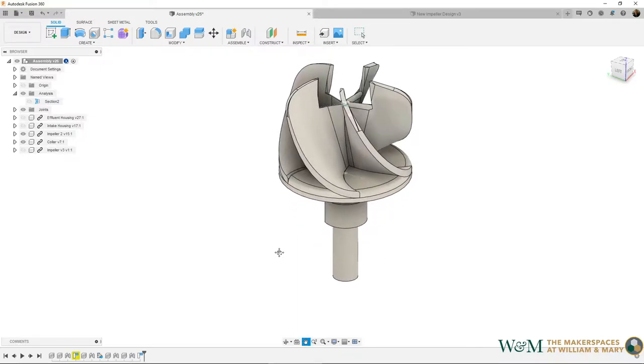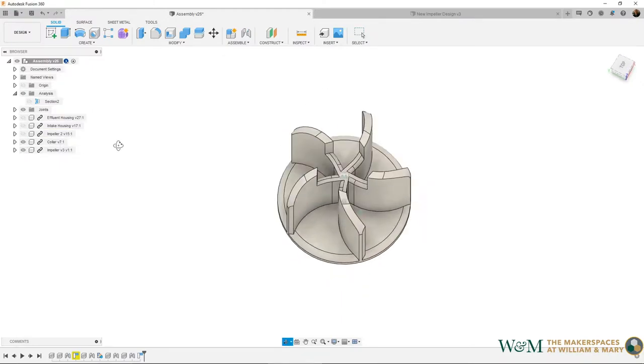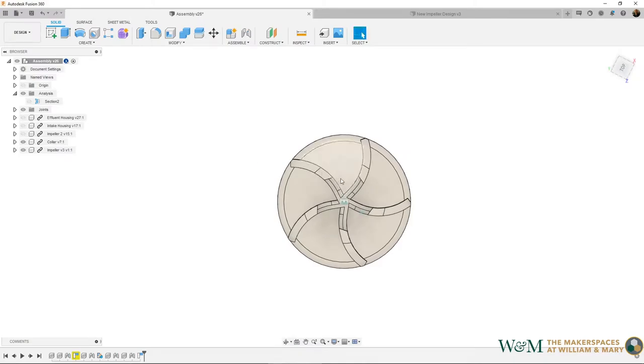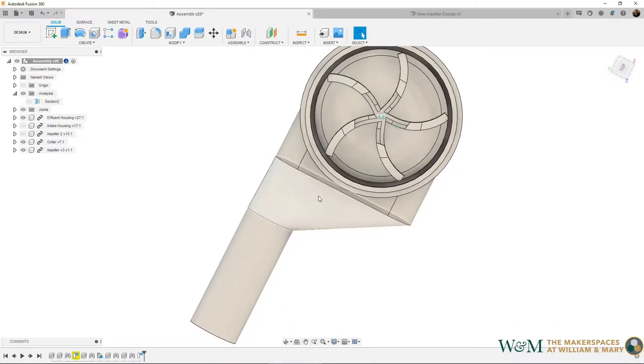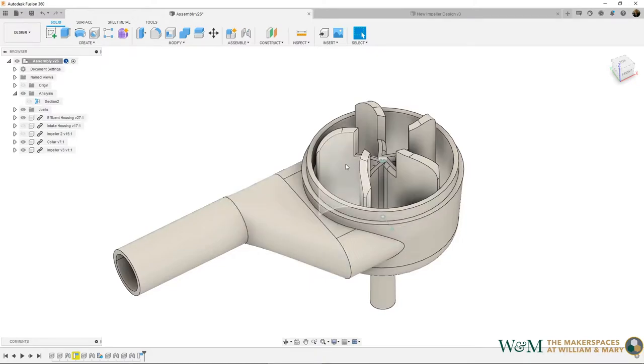Now, the impeller design in most typical centrifugal pumps looks closer to something like this, which is just a type of fin that will spin the water or the fluid around, and through centrifugal acceleration, the fluid gets pulled to the outside and then is spun outward through the effluent, through the exit of the pump.